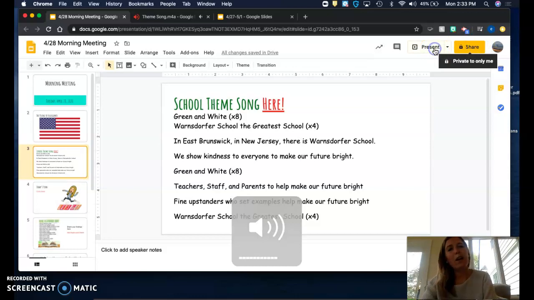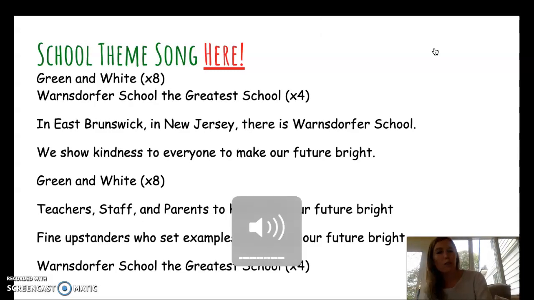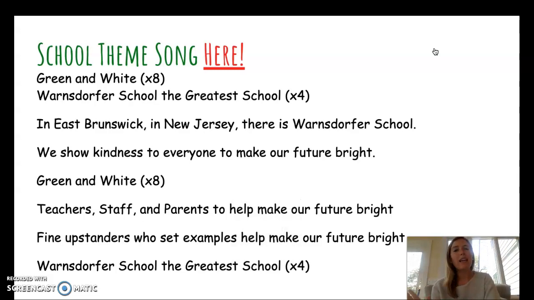A green and white. One star for school, the greatest school. In East Brunswick, in New Jersey, there is one star for school. We show kindness to everyone to make our future bright. Teachers, staff, and parents too help make our future bright. Fine upstanders who set examples help make our future bright. One star for school, the greatest school.